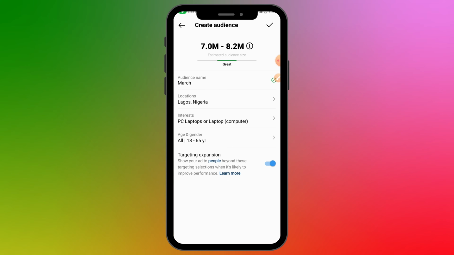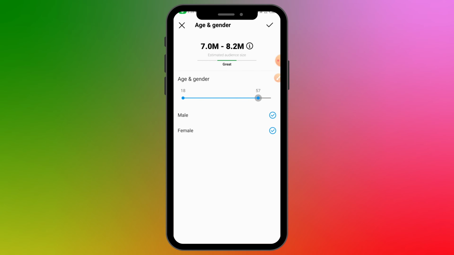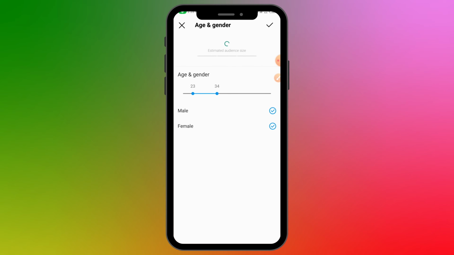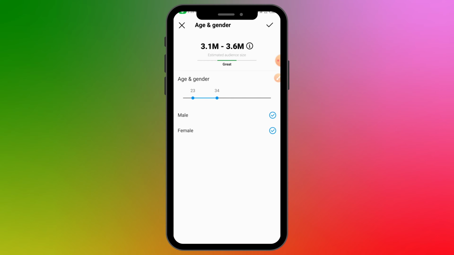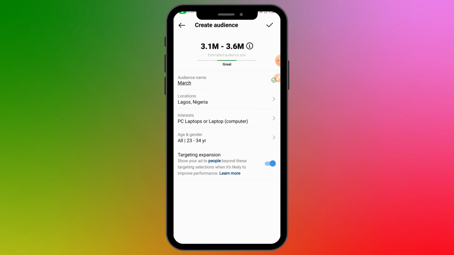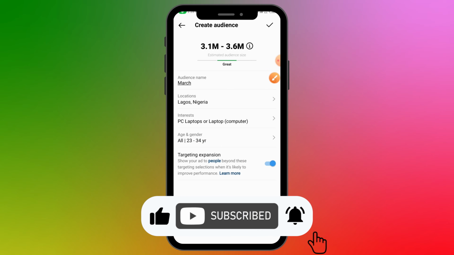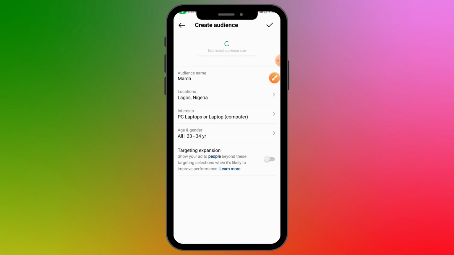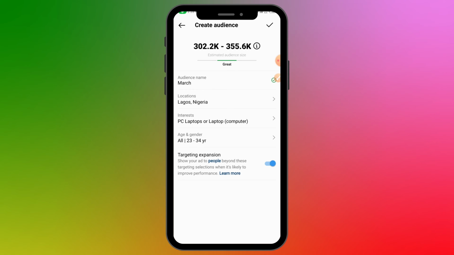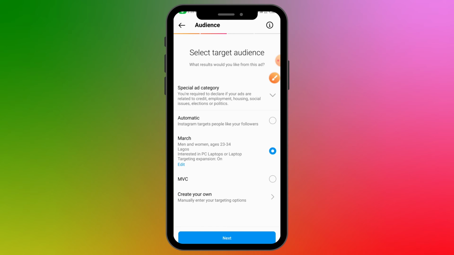After entering the interest you want, the next option is age and gender. So you can select the age range of the people you want to show ad to. That's up to you. Then you can select the gender. Another option you have here is targeting expansion. This is if you want to show ad to people beyond these targeting selections when it's likely to improve performance. So you can turn it off, you can turn it on. I'm just going to turn it on. And then once you are done with all of this, click on this check mark at the top here. Then I'm going to click on next.